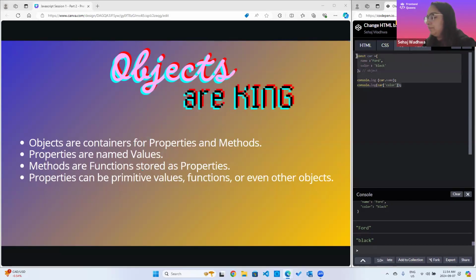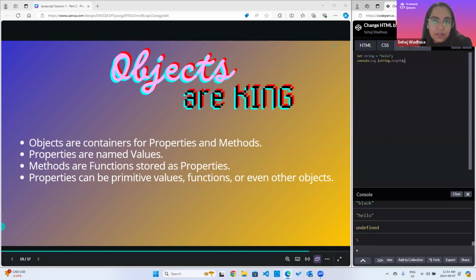So if we do let string is hello, and then we can do console.log string.length. That's 5. So why is this?